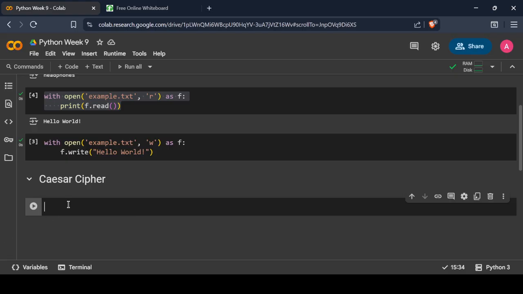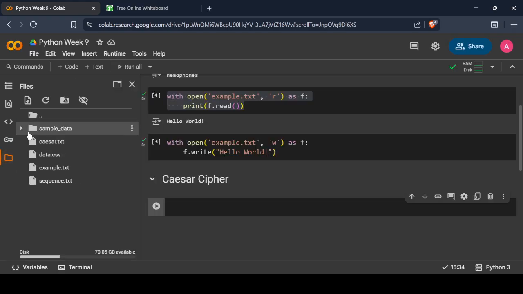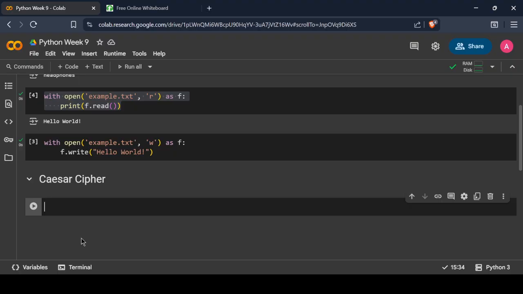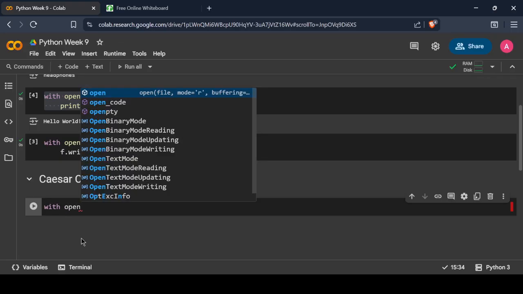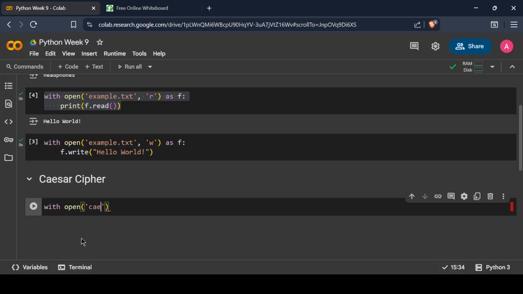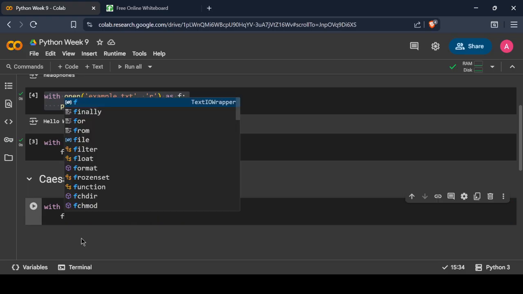Okay, it will be clear after I write a bit of code. As you can see, we have a file here called caesar.txt. So let us work with that file now. Let us say I want to open that file. I'll just mention with open caesar.txt in read mode, as f.